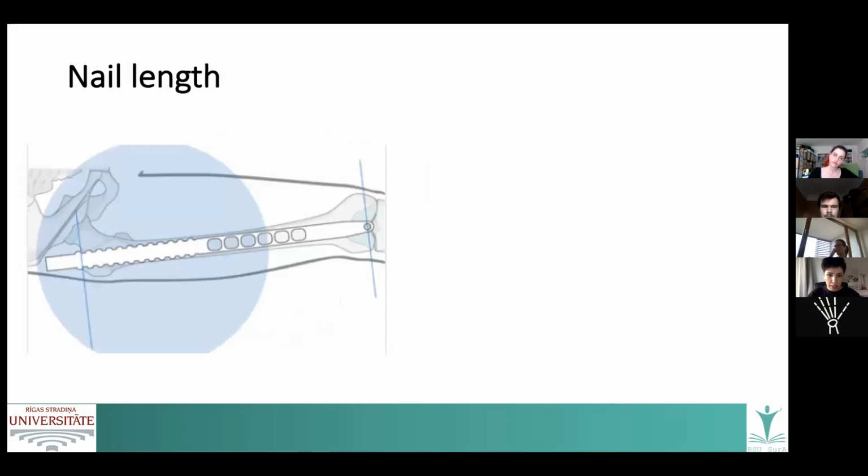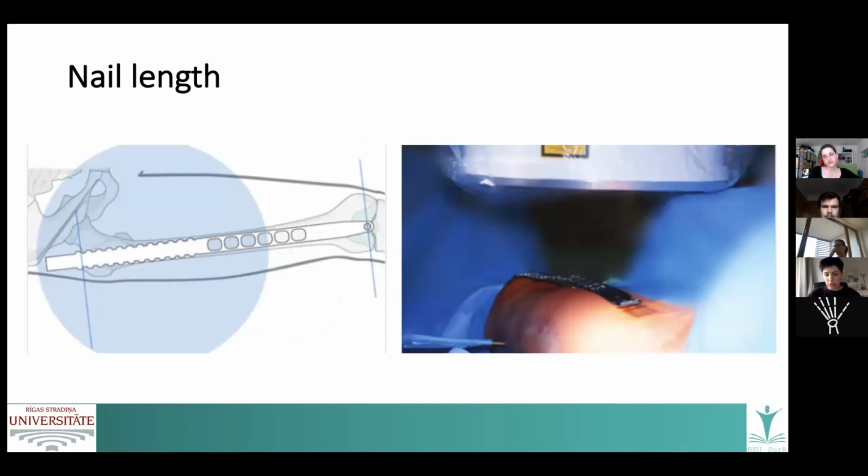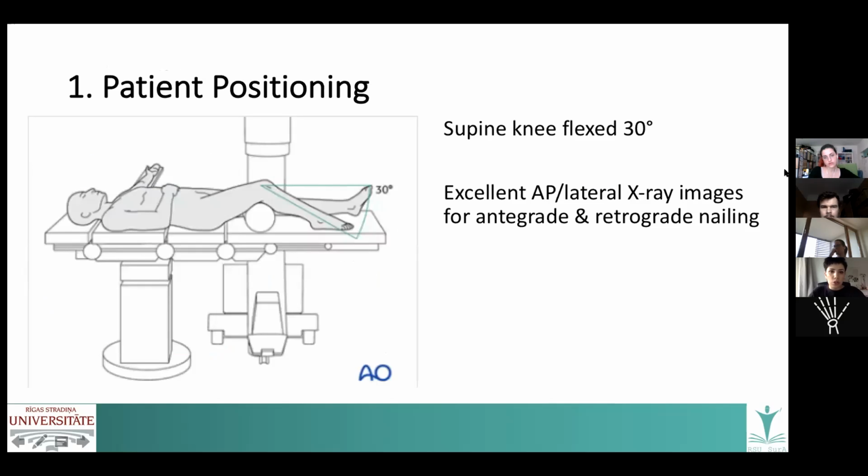And then for the length, you would go from start to end of the bone, and that's basically how it looks. So this is the image intensifier, aka X-ray. After you've done that, you've taken the nail size, everything's ready. You position the patient, and I chose the supine knee flex 30 degrees because it's really good for AP and lateral imaging for this procedure.